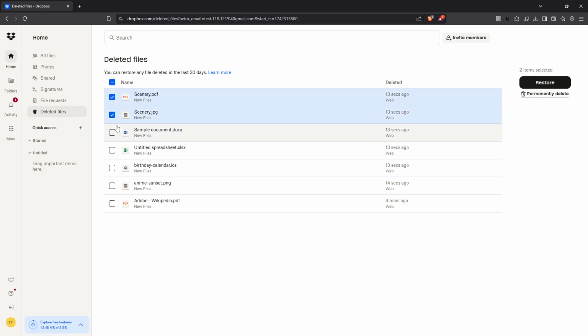Now, if you wish to restore multiple files or folders, you can do this efficiently by selecting them all at once. To do this, look for the checkbox icon next to each item. By clicking these, you can select as many files as you need, saving you precious time if there are several items you want to recover.